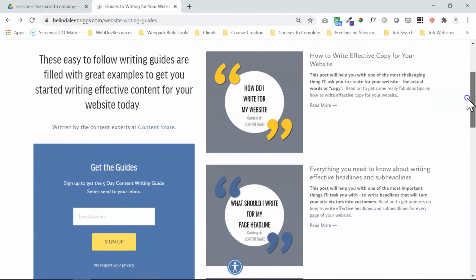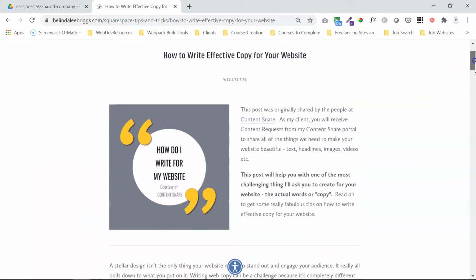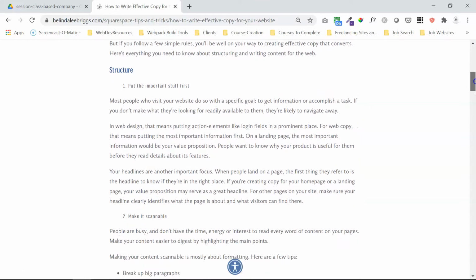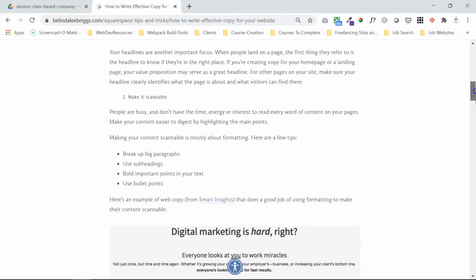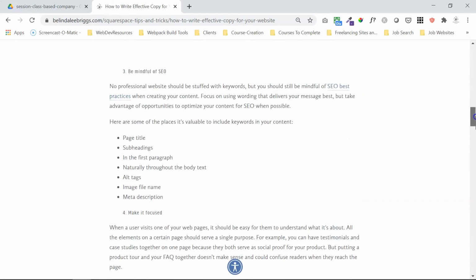And if you are a person who likes to get content into your mailbox, you can actually sign up and I'll email you one a day over 5 days so you can take your time looking at them. The first article talks about how to write effective copy for your website. And it walks you through the whole process about how to structure, breaking things up so that they're scannable because people are really busy reading and then also thinking about SEO.